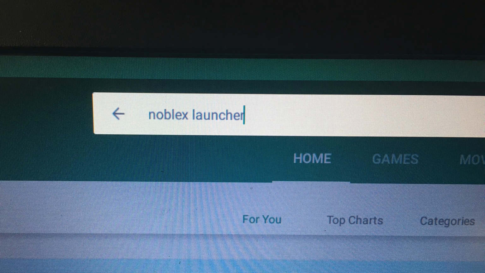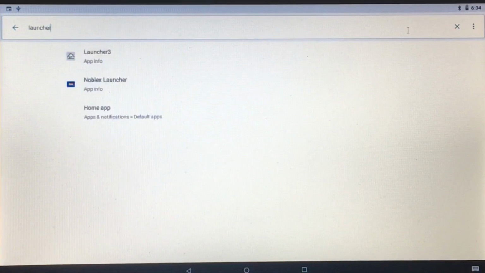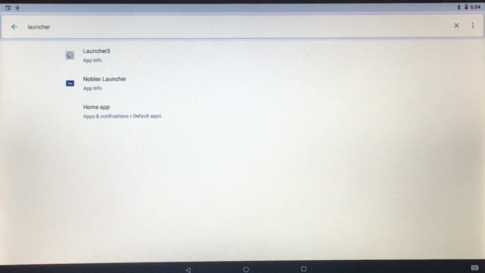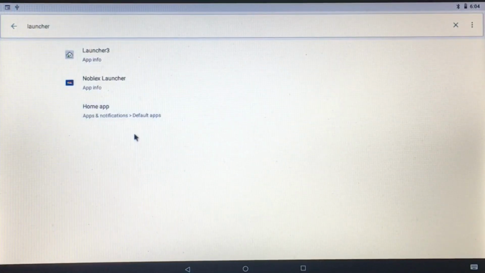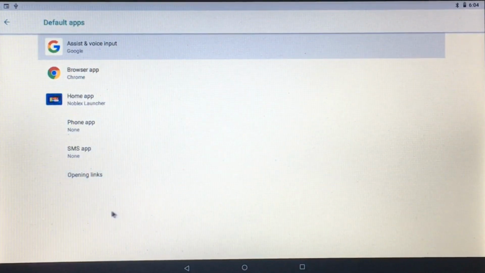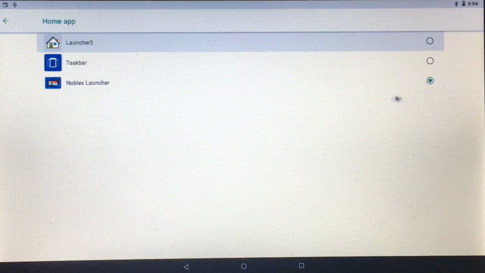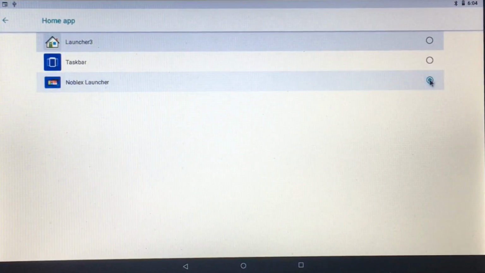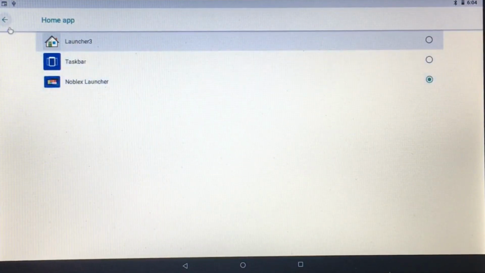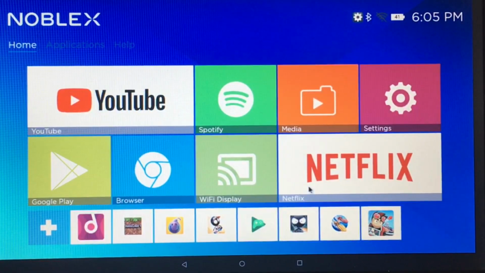When you're there, go to Noblex Launcher and install the first result. After that's done, go to Settings and search for Launcher. You're going to go down and click the bottom result, Home App. Then when you click that, look for the one that says Home App and make sure it's set to Noblex Launcher. Now, when you go home, you'll see that your device is in Android TV mode.